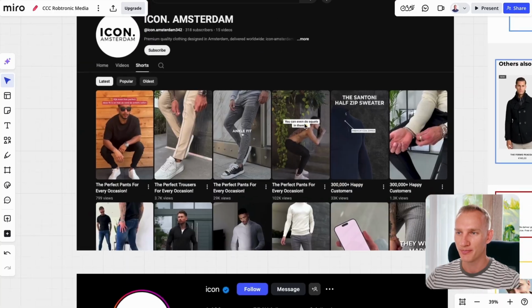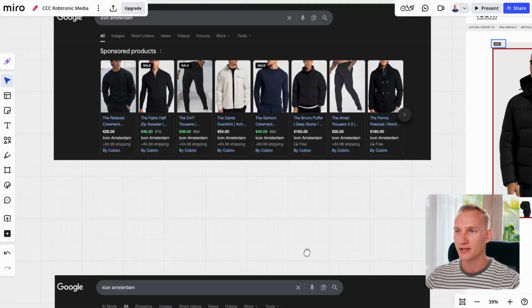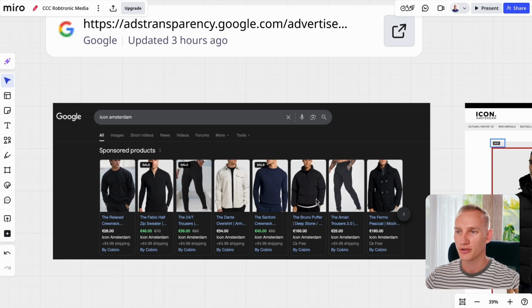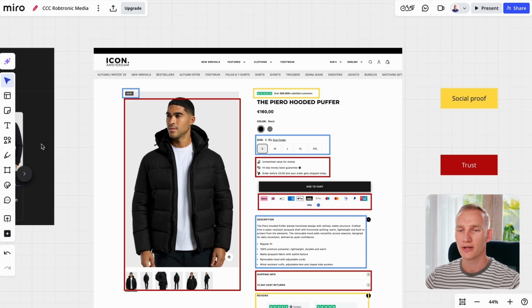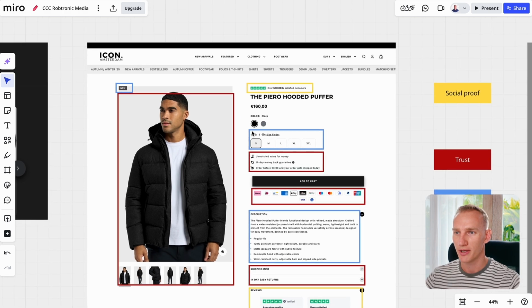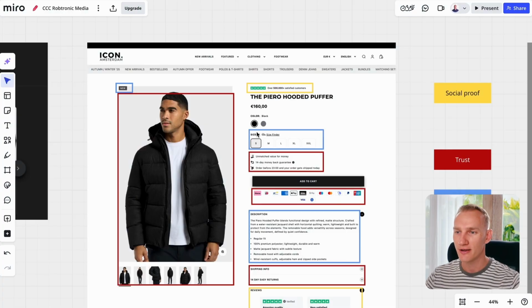But most importantly, let's go to the website, because if people click on one of the products here, for example the jacket, then you will end up on the product page. Whenever you click a product from the Google Shopping section, you will go to the product page. This is a very important thing because on Google, you need to do your best to get the cheapest click possible. But then it's up to you to turn this click into a paying customer on your website with the best conversion rate possible. So let's have a look at how ICON Amsterdam actually does this.